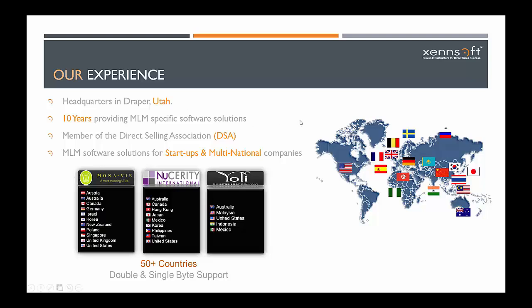What's nice about our software is it supports both double byte and single byte languages, which means we can do double byte languages like Japanese and Chinese. Our system supports that, as well as obviously the single byte, like your English, your German, your French type of languages. Also, we have great performance in our software. In fact, we've been able to support well over 1 million distributors active in our system.